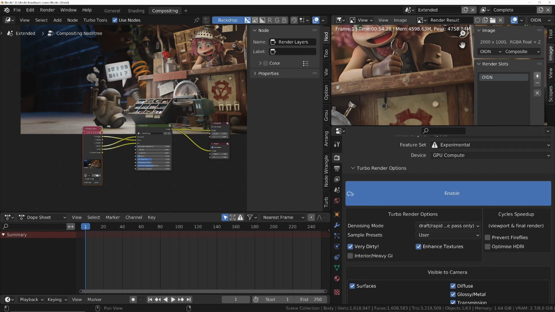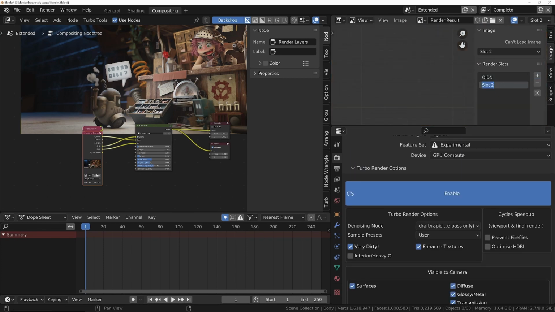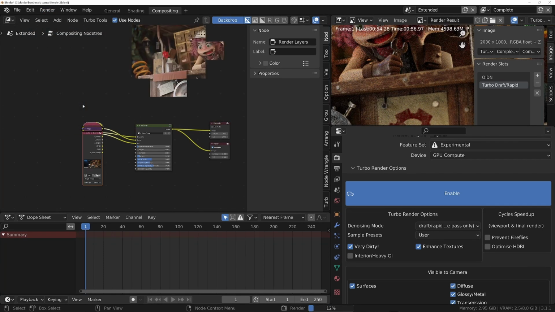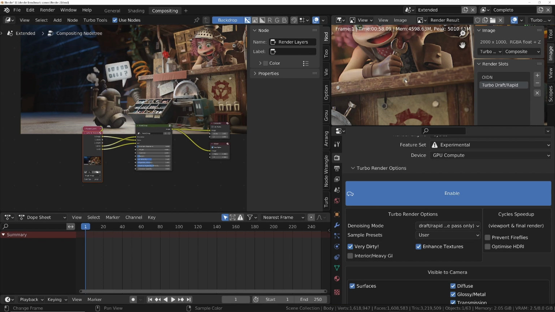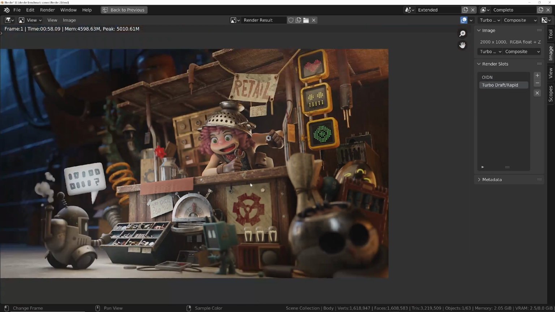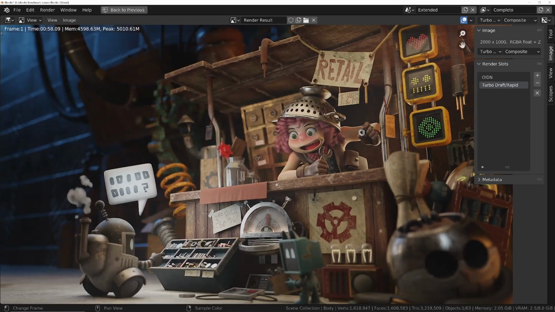So we'll set up a new slot in the image editor for Turbo Render. So this is going to be Turbo Draft Stroke Rapid. I'll do another render. And there we go. So let's compare. Turbo Render finished in 58 seconds and Odin finished in 54. So approximately 4 seconds longer, and we'll take a look now why that is.